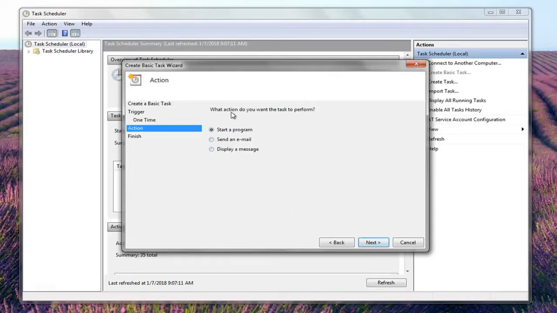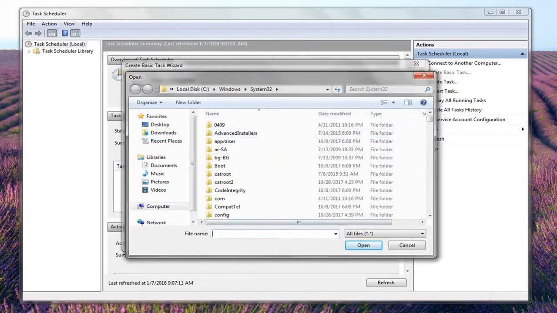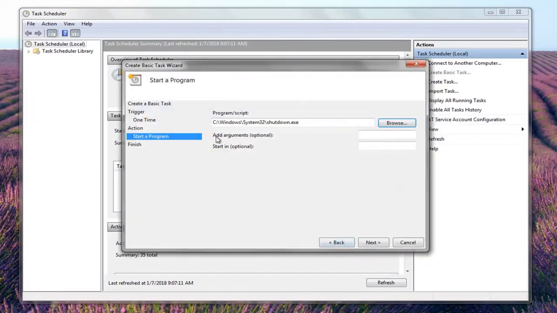What action you want the task to perform, I'm going to select start a program and then left click on next again. In this field, this is program/script. I'm going to left click on the browse button right next to it. And now in the file name field, I'm going to type in shutdown. And the best match should say shutdown.exe. I'm going to just left click on that as I'm typing it in. Left click on open.